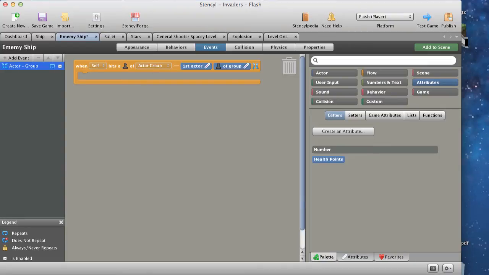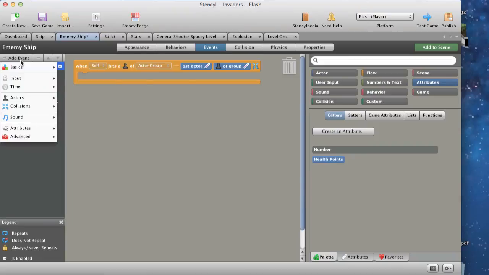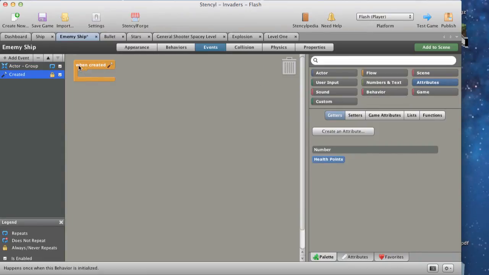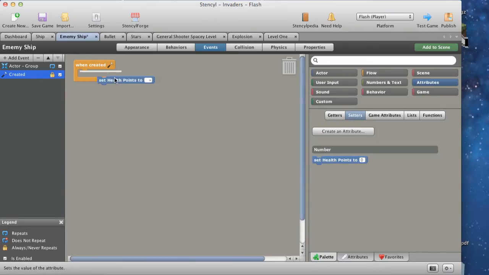Now create event. Okay, basics. When created, right? Set health points to whatever it is. So is that in setters? Yes. Set health points to 3. And then what does it say?